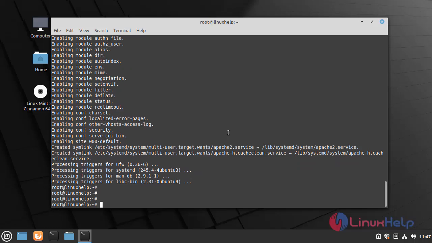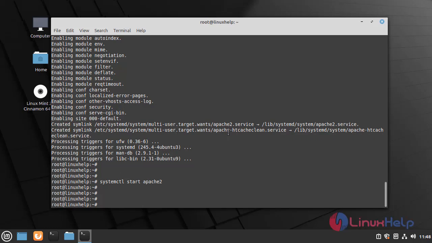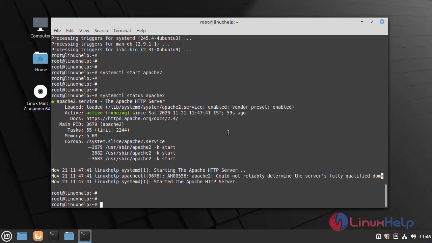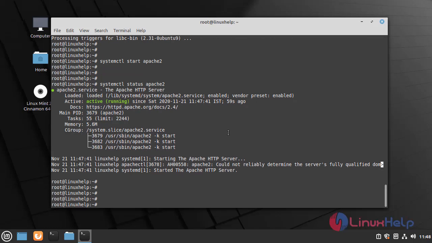Apache service is installed. Now I am going to start the Apache service. Apache service is started. Now I am going to check the status of the Apache service. Apache service is active. Now I am going to install the MariaDB service.